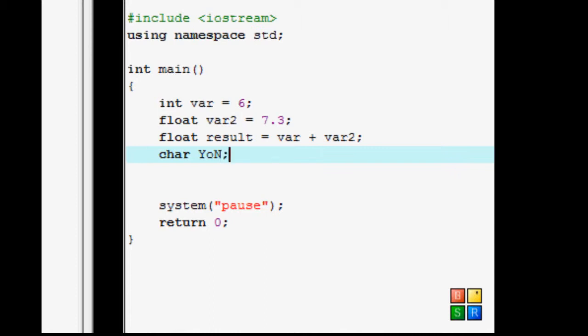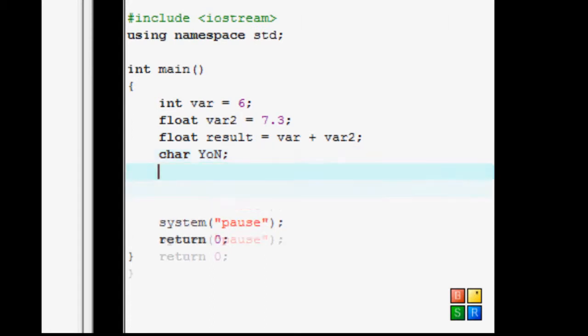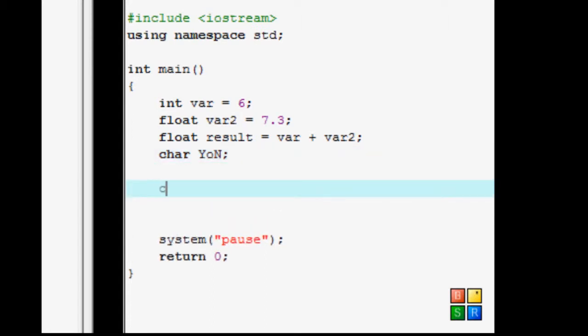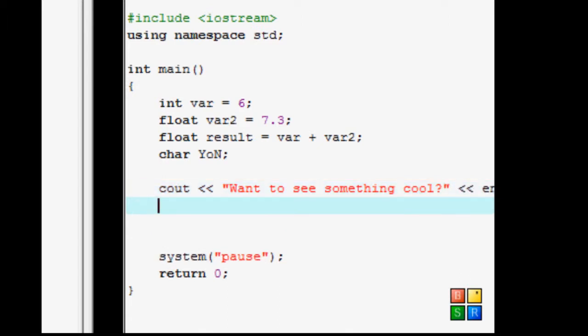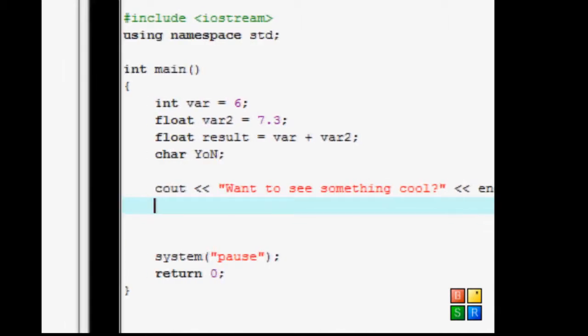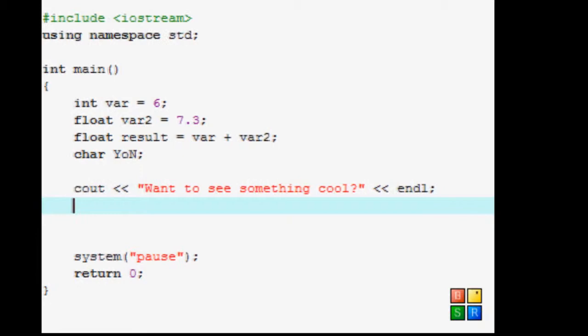So let's do char YON, capital Y, lowercase o, capital N for shorthand, and we won't give it anything to hold. Now we want to ask them when I see something cool. So cout, want to see something cool, and endl. And now we want to say yes or no.